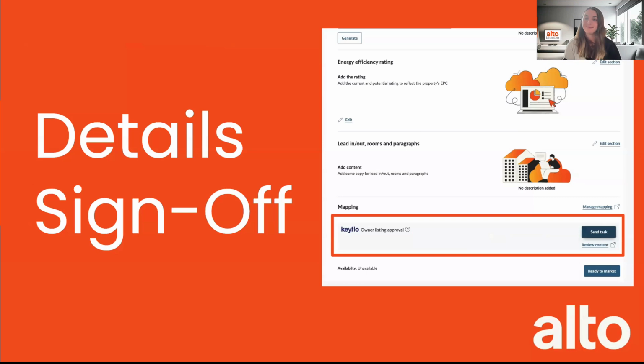And then the sign off as well. So you're sending the task over. Once you've compiled all the information together, you've got your photos all done, all the pictures, the floor plans, the description, you're able to send that task directly from Alto through Keyflo to the owner of the property, who is then able, as I showed you, to review it and approve it or not approve it.